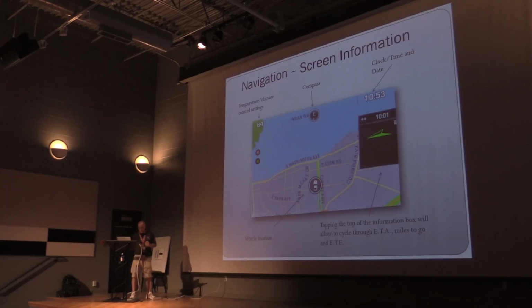Okay, let's look at your navigation screen. When you're under route guidance, you will see the route guidance mute button, and you will have the cancel icon appear on your screen. Top left of your screen is just temperature, climate control settings. In the center is your compass, your date, clock and time settings. If you press on the time, it will bring you to your clock and time settings. On the right-hand side of the screen is basically a dialog box.